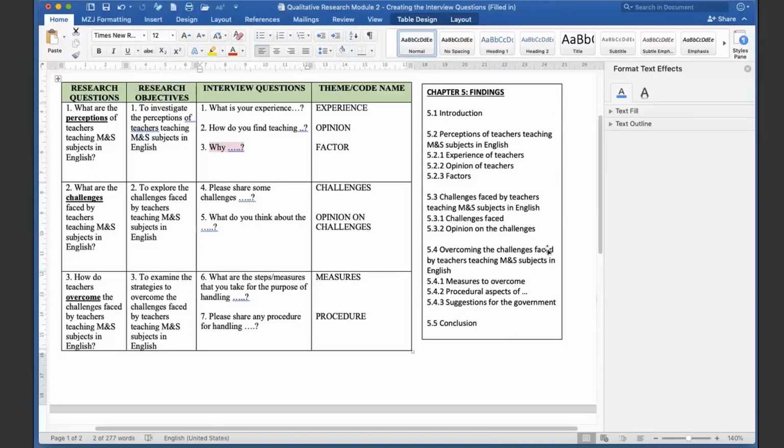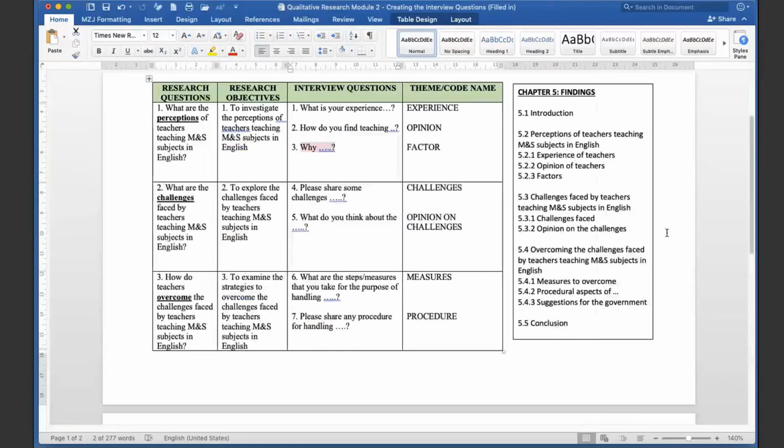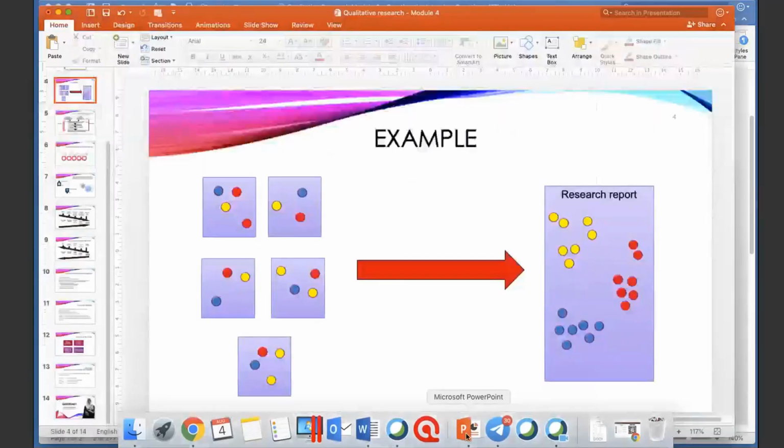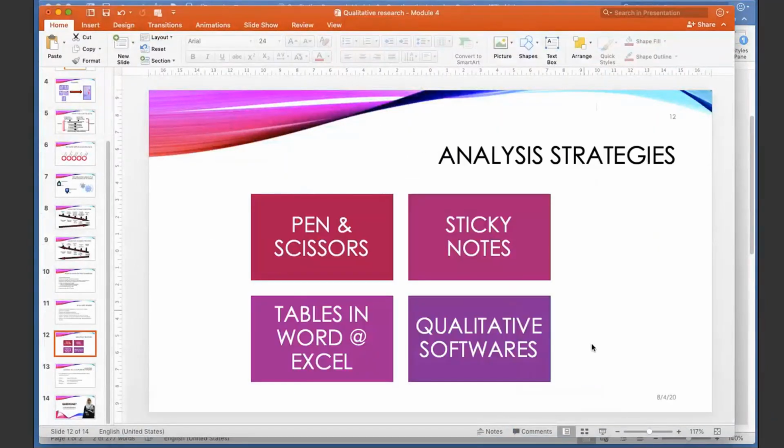Now, theoretically, that is how we do it. But practically, how do we do it? Theoretical is easy. We know that this will be the end result. The findings will be the end result. But in the process of coming through until we achieve this stage, there are various strategies. Let me share with you here. Okay, analysis strategies.